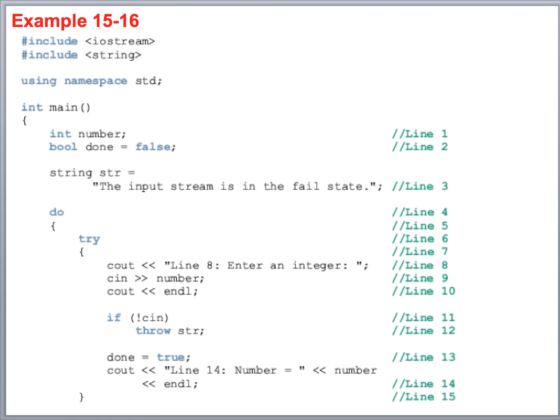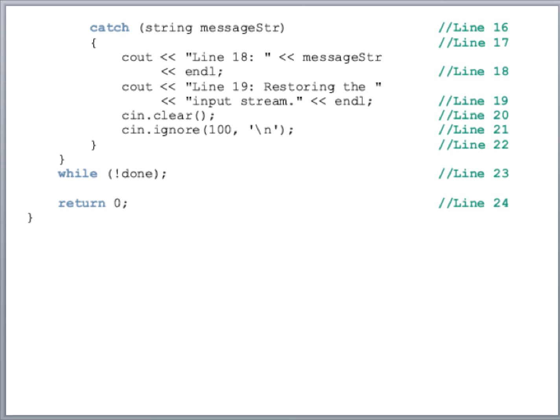So in this example, strings created in main, we have a try block. It says enter an integer, and if cin is in an error state, we throw the value of the string. And then what's going to happen is in the catch block, we're going to simply print a message. And notice that this try block is inside of a do while. We won't see the while till on the next page. And we'll ask for a number again. And then in the catch block, we simply say we're restoring the input stream. We do a clear, and we try to read the value again.